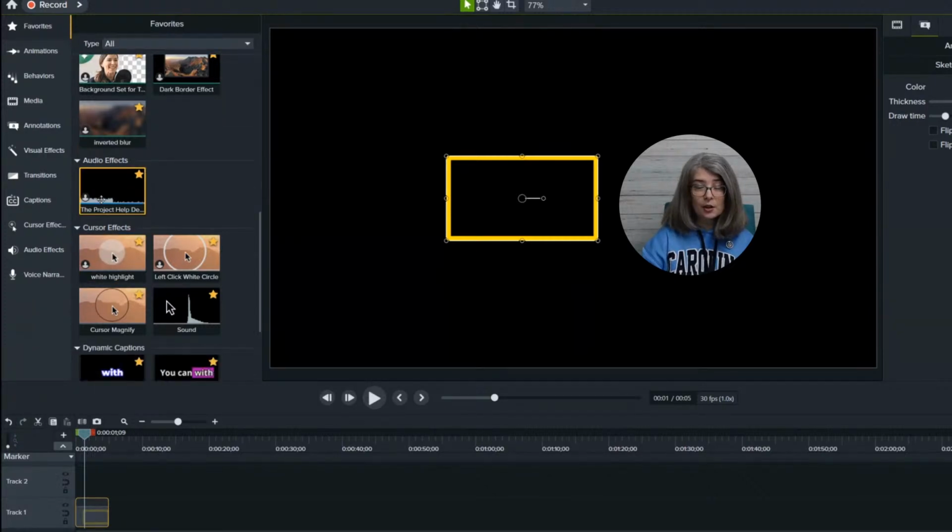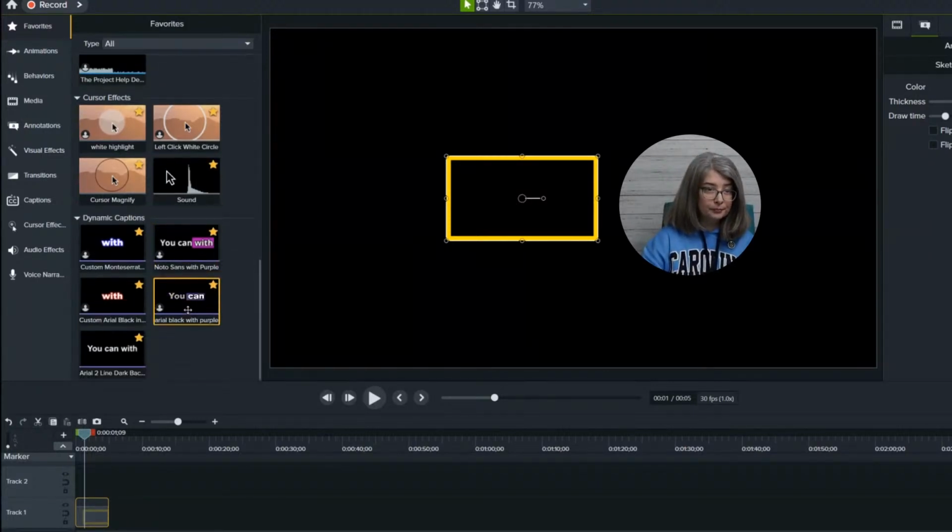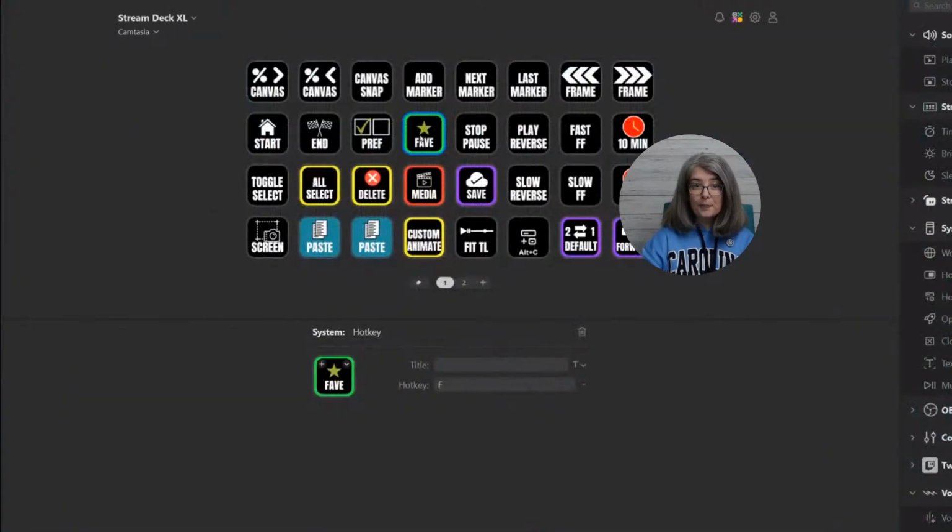In fact, this audio effect is brand new to Camtasia, and I love it so much. It would be worth it to me to pay Camtasia just for this one feature. Cursor effects. So you notice on my screen that my cursor, when I'm doing edited videos, is larger. That's because of this feature in Camtasia. I've got dynamic captions. I've got those set up. So when I click my favorite button, that's what pops up for me.